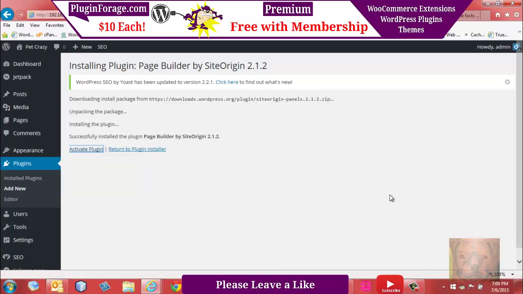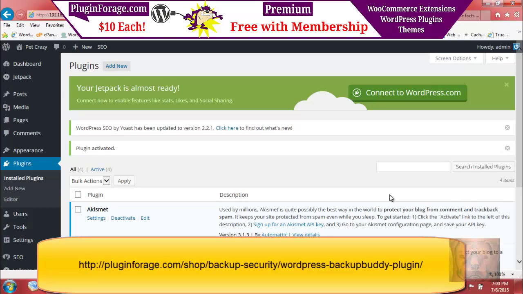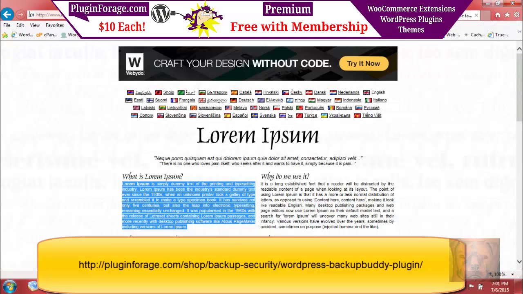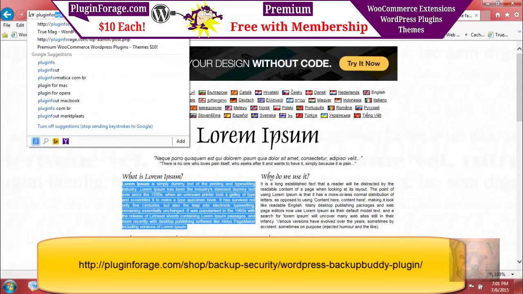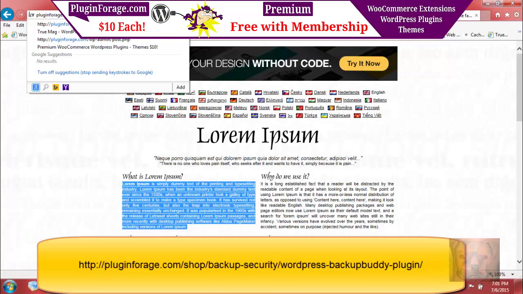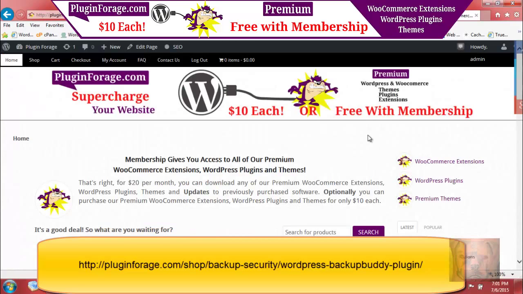And lastly, the last plugin we're going to put in during this video, we'll be adding more later, but the last one we're going to go ahead and add now is BackupBuddy. BackupBuddy is not free, but you can get it pretty cheap at pluginforge.com. It just makes it really easy to back up your entire site and your database all at the same time.